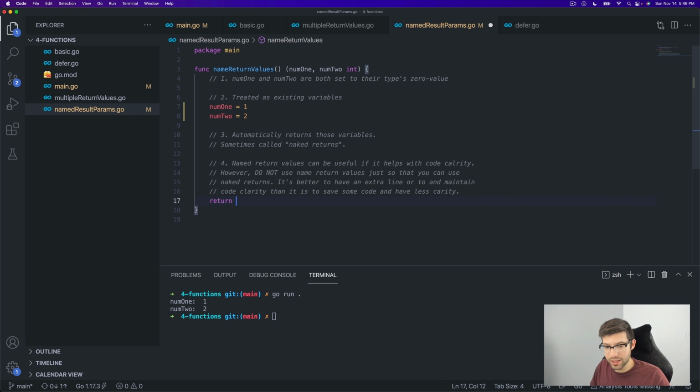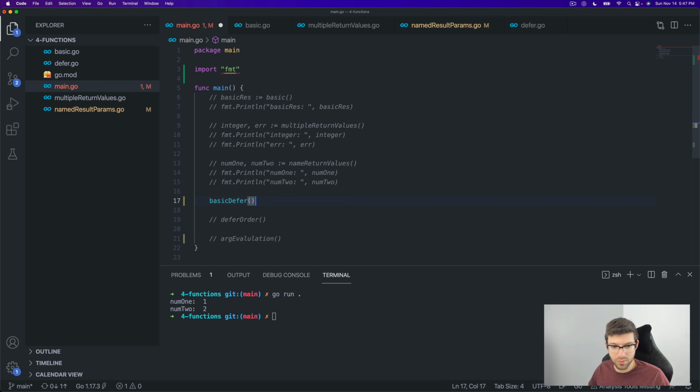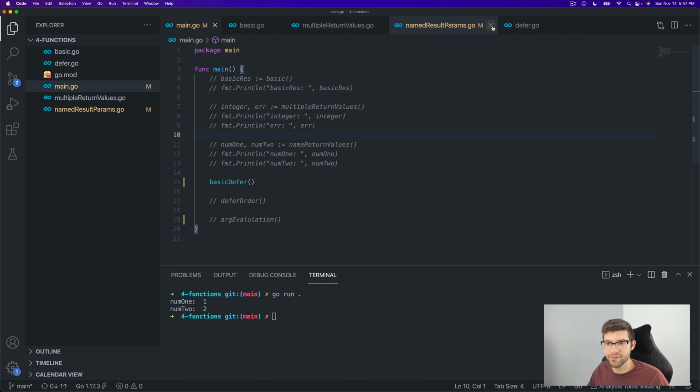But in reality, specifying what we are returning is probably more clear, even though we might not have it in the definition. And we're actually going to see in the next file an example of a time when this is not as clear as doing it a different way. All right, so let's comment this out, and we'll do some basic defer now.